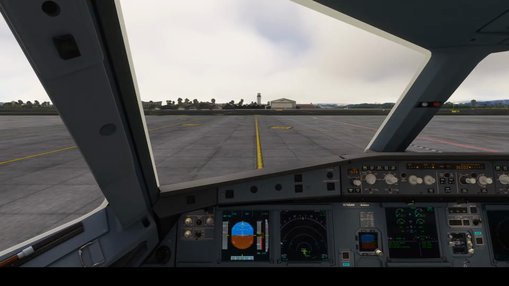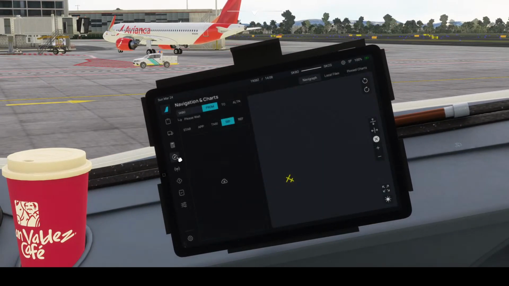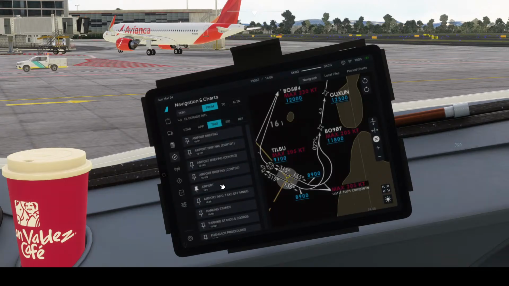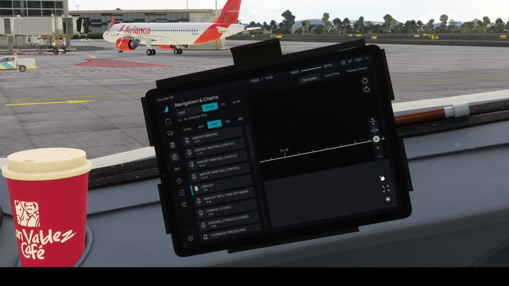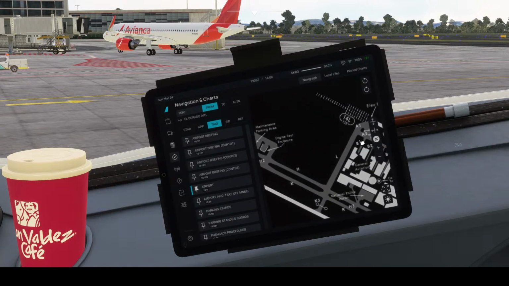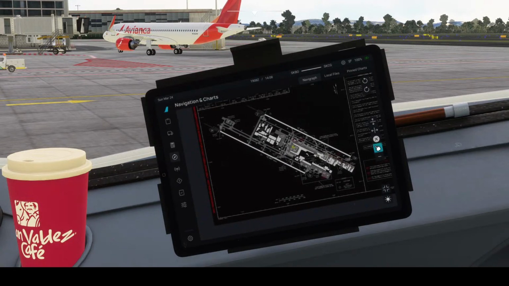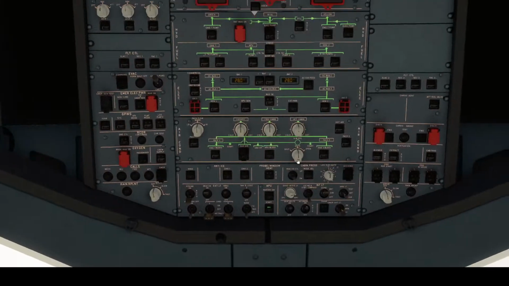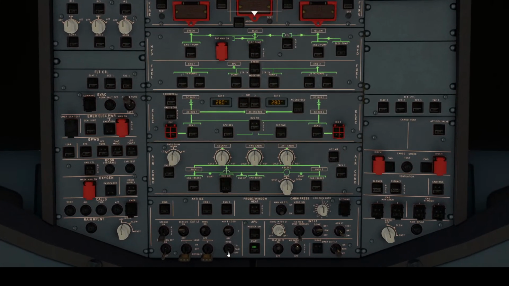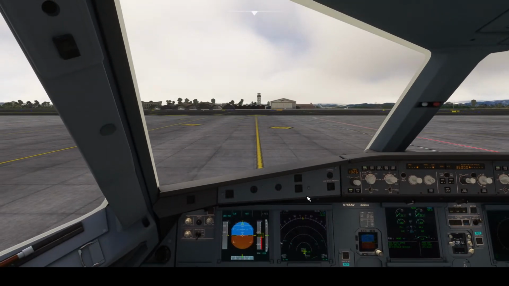El Dorado ground, Avianca 1578 ready for taxi. Avianca 1578, continue taxi via Echo, November, Alpha, to runway 14 left. 14 left via Echo, November, Alpha, Avianca 1578. Okay, so it's gonna be Echo, then November, and then left onto Alpha. Taxi light goes on. And let's go, parking brake off.